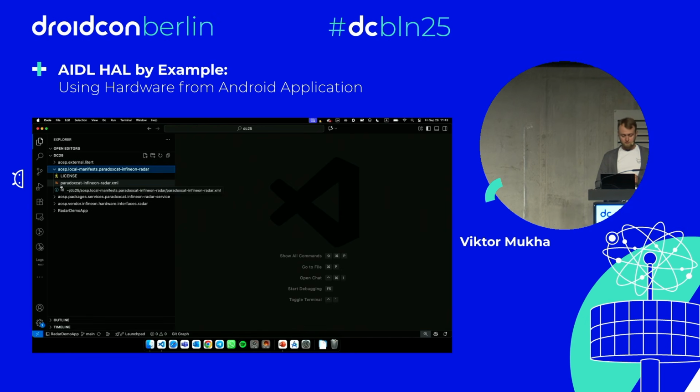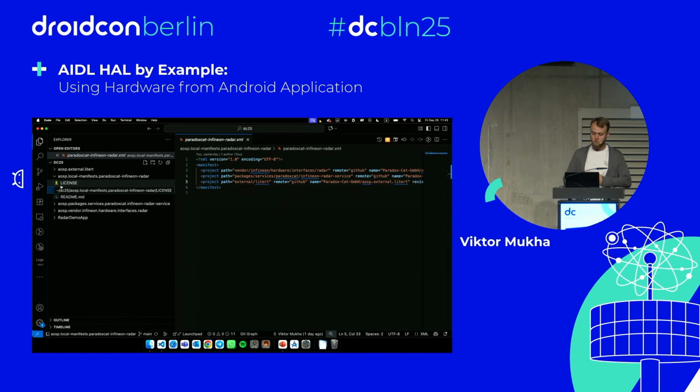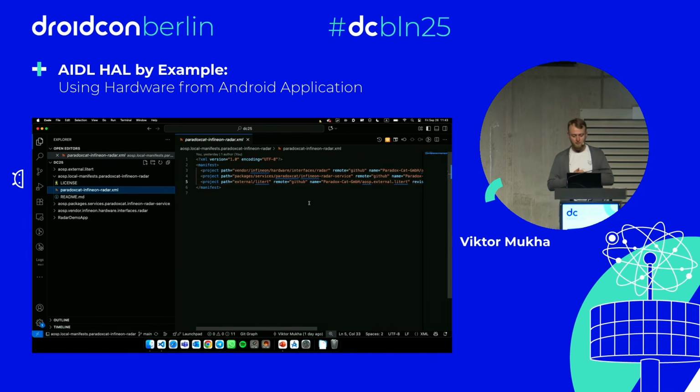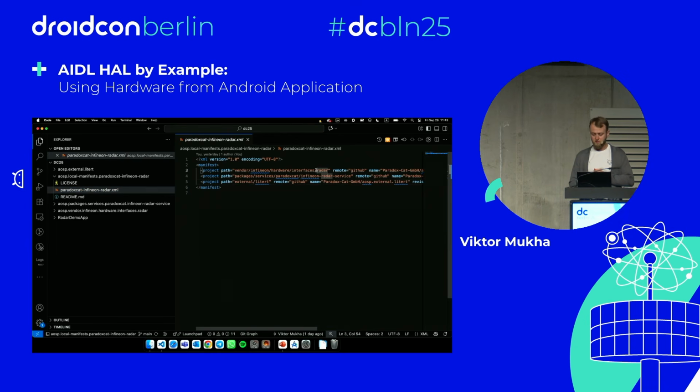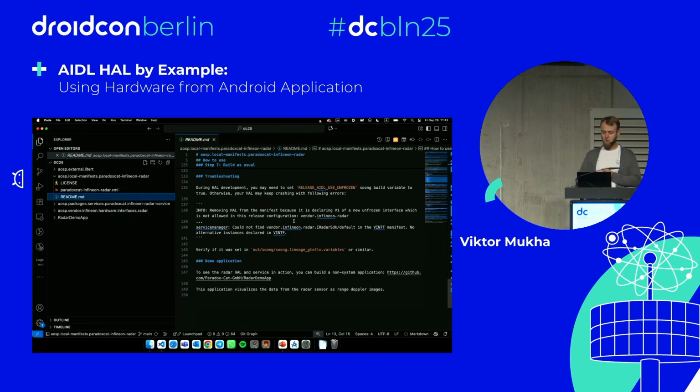OK, so this one just has the list of repositories you would need to kind of reproduce what I'm going to show today. The vendor stuff is the HAL. The packages stuff is the service, which we'll talk about later. And this is some external dependency for the service. So in this repository, you can find all the instructions, what you need to do to reproduce this whole demo setup. So it's all open source, MIT license. Do with it whatever you want.